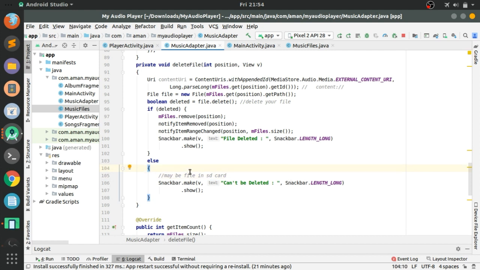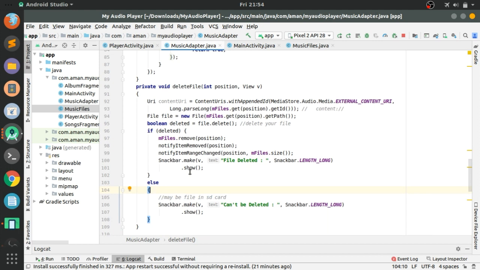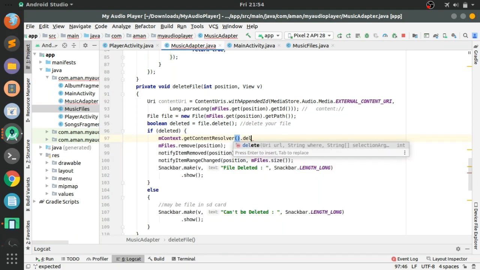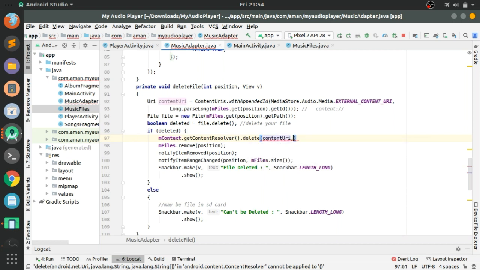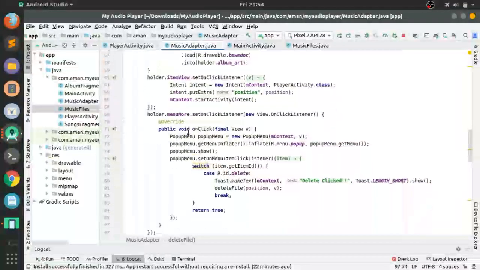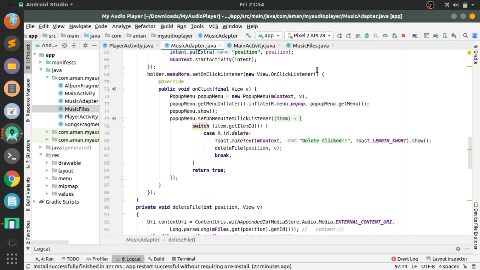And now we have to do the most important thing, that is to delete the data related to that file from the MediaStore database. If you do not do this, you will get an exception while you're running your app. So mContext.getContentResolver().delete, the content URI that we have created, and the other parameter as null. Now we have done everything for deleting also. Let's run the app and see.